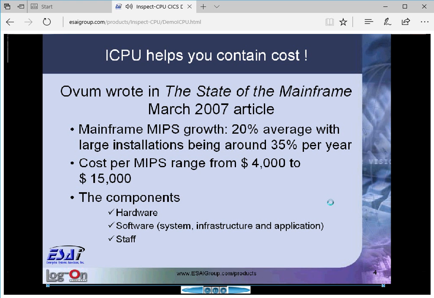To sum it up, ICPU is a sophisticated, easy to use tool that can help you save expensive CPU cycles in your CICS systems. As you can see, MIPS is very, very expensive.